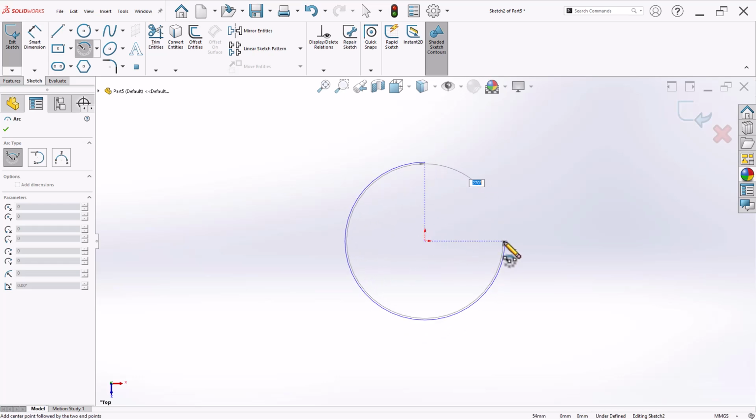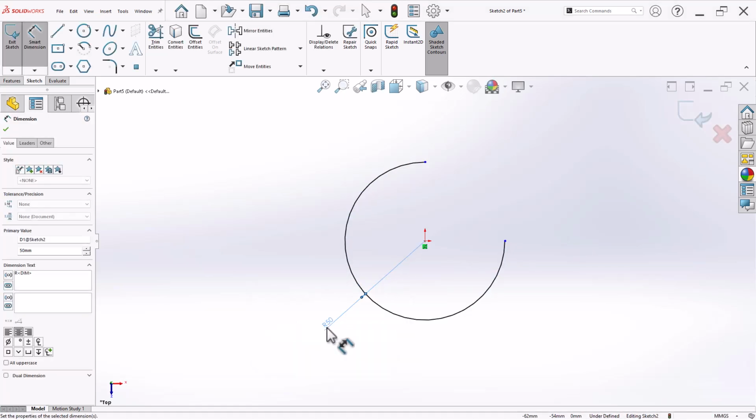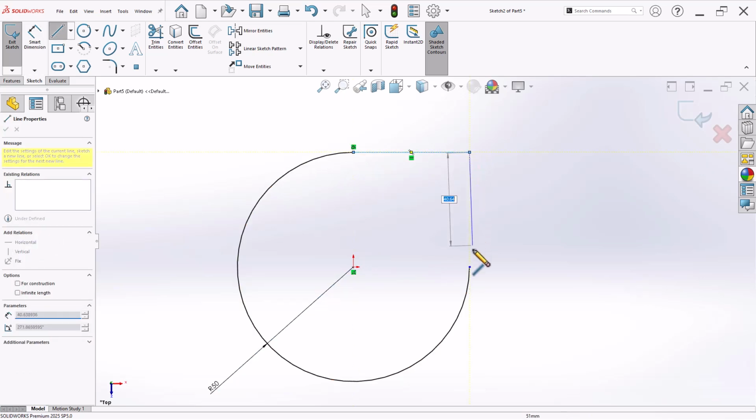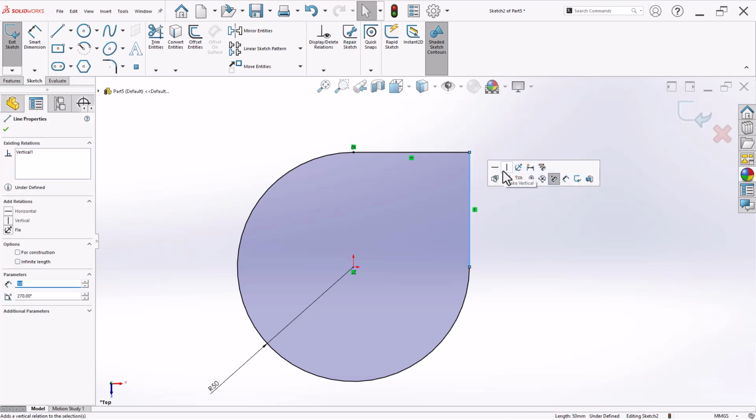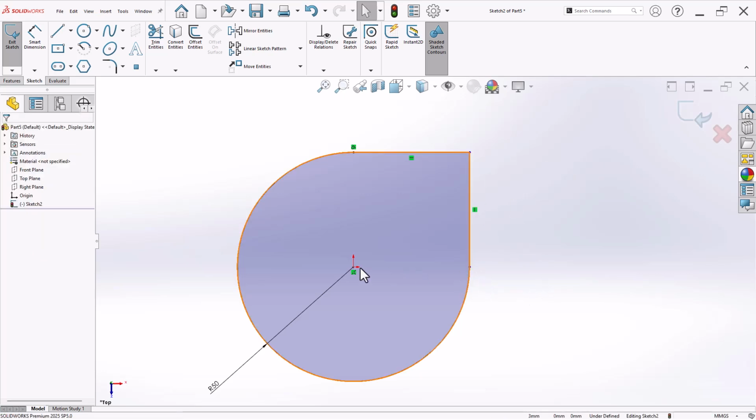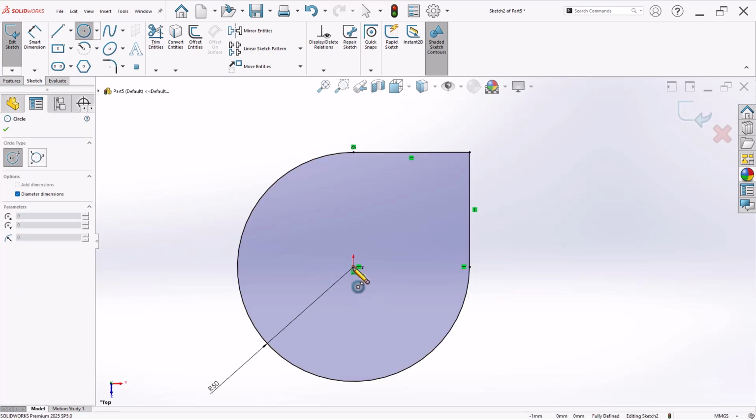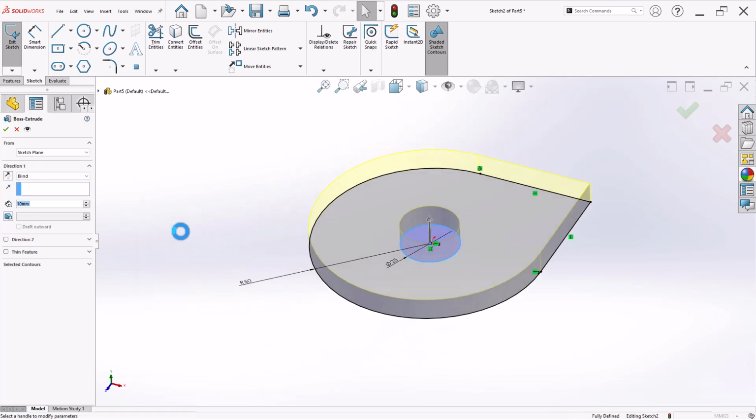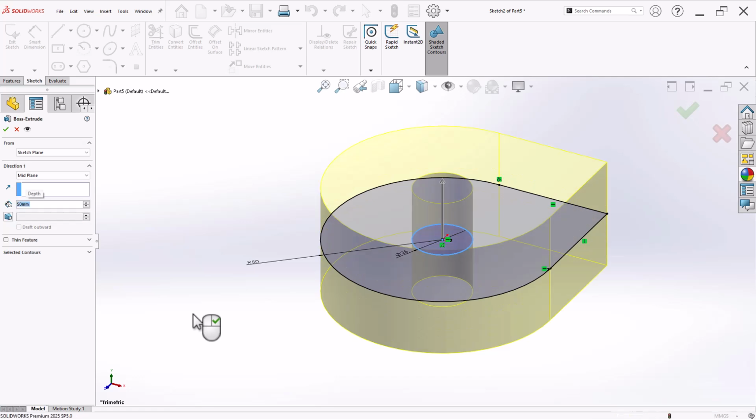Now the radius is given as 50. So let's draw. This is going to be vertical, and let's make sure these are horizontal. Now let's add a middle circle of diameter 25. Now let's go and extrude it. It is a mid-plane extrusion by 50.